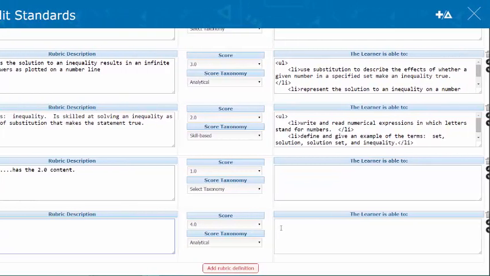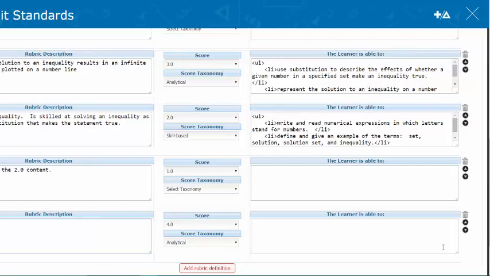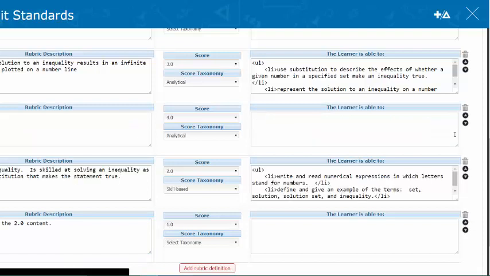And there's also a column here, the learner is able to, which is a place to put maybe different examples of what a student should be able to do. Ideas for how to instruct this particular piece of knowledge maybe. Now off to the side of that, I find a trash can button if I want to delete this entire rubric definition. I also might find it out of place, and by clicking these arrows, I can move it either up or down.